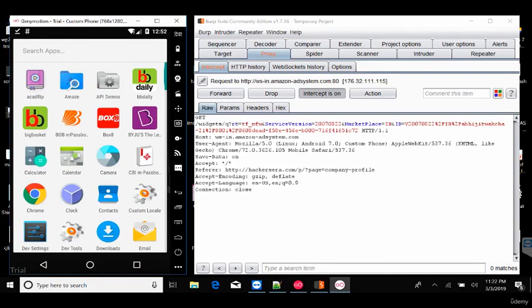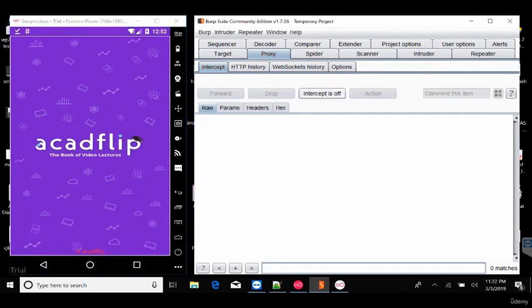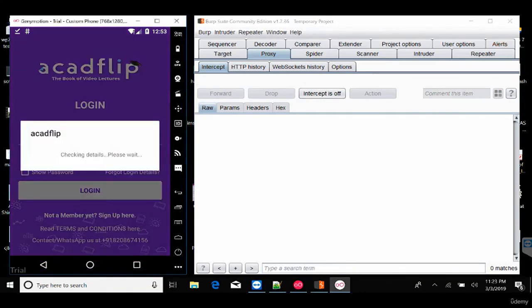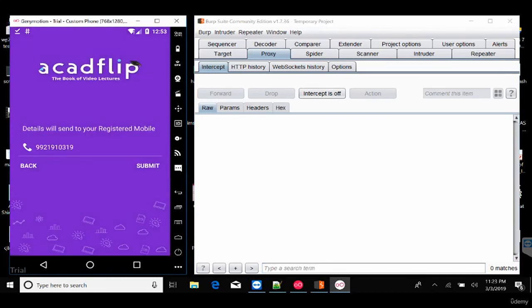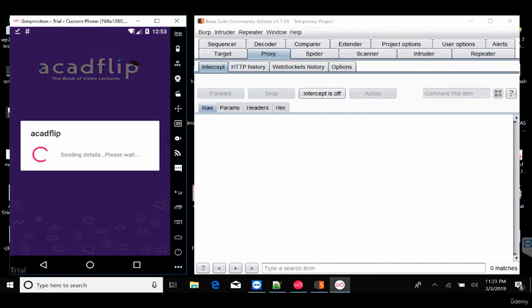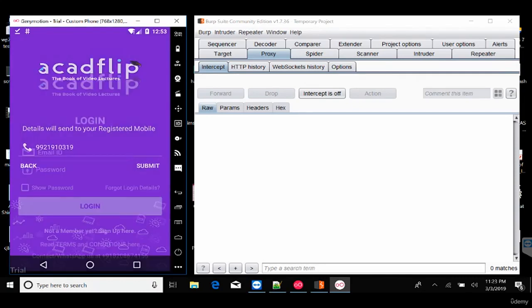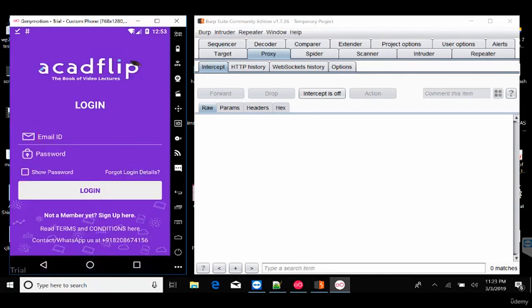This is the application. You can see there's a forgot login details option. This is my mobile number. If I submit this, it sent me one SMS on my phone, and that SMS contained the user ID and password. Perfectly. Now I'll again click on forgot login details.